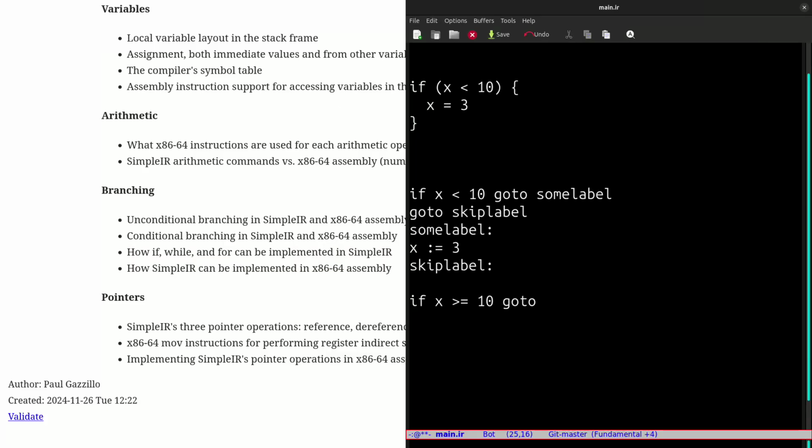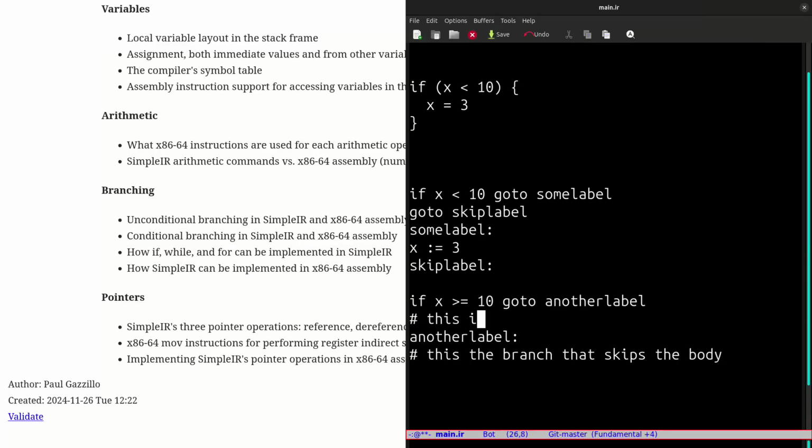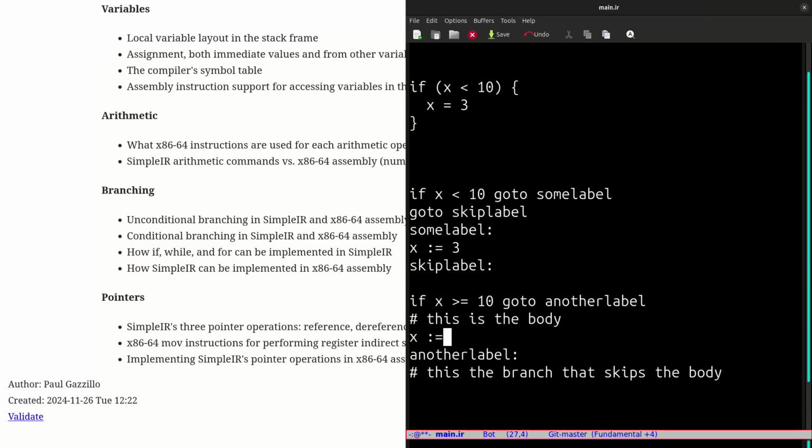Well, let me not make this confusing. I'll just say another label, which maybe is confusing too, I don't know. And so this is the branch that skips the body, and then this is the body, so x equals 3. Any questions on this? I think we went over this for almost a whole lecture, right?